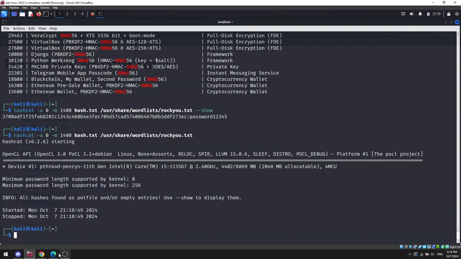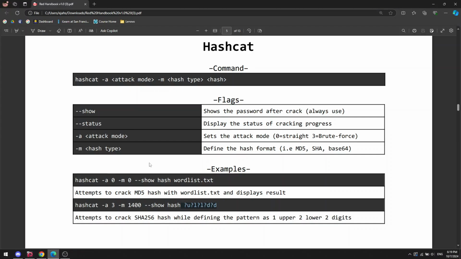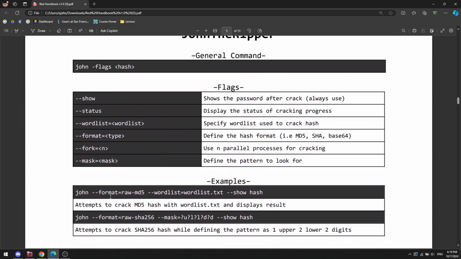I'm going to go through this really fast. I'm going to go to John, and now you can see it's basically the same thing. We preface with john, and you don't need to specify an attack mode. Instead you specify format, and a mask or wordlist. This is like the -m, the method. The format here is raw MD5. Then you give it the wordlist, --wordlist=, and then you display with --show, and give it that hash.txt I was talking about.